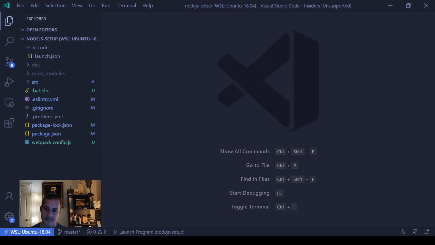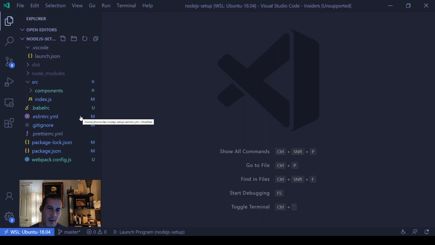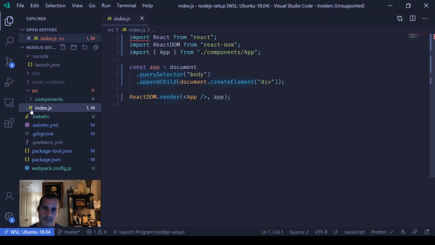Today I'm going to walk through how I configure my VS Code environment for debugging in the web browser. So I have here a basic React application setup. My index, as you can see, just starts with an app and renders the app component. But you can see I'm having an ESLint error here.